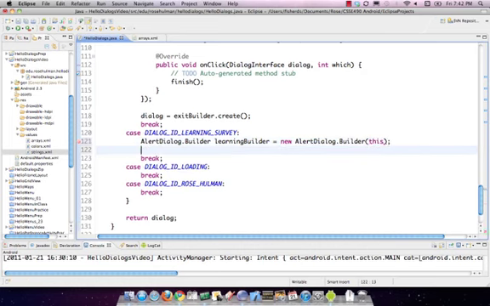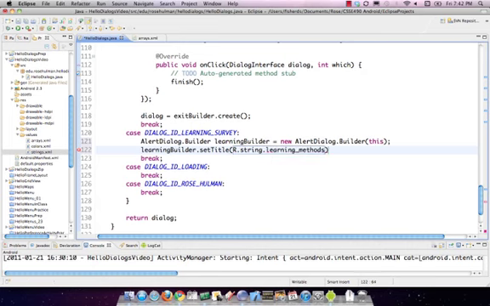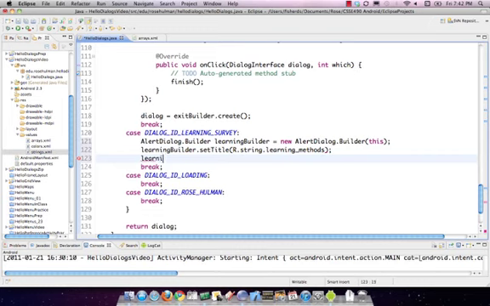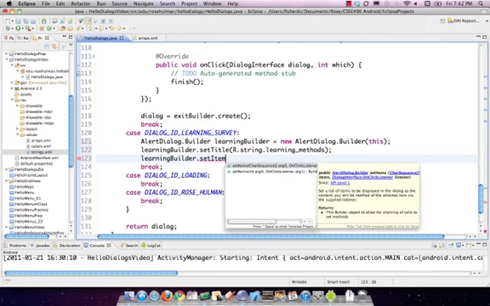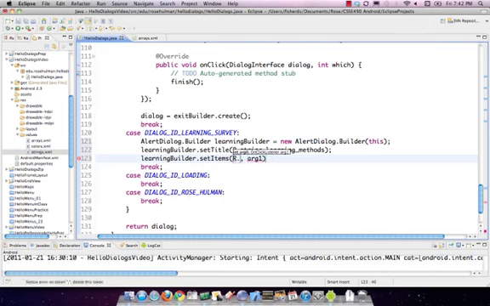So let's go ahead and start with the most important of tasks. Well, let's stick the title in first. All right, set title. I should have a string for you for the title. I think it's called like learning methods. And then we'll start with the most important one, the set items. Cool, and we'll use our resource, r.array.learningmethods array.